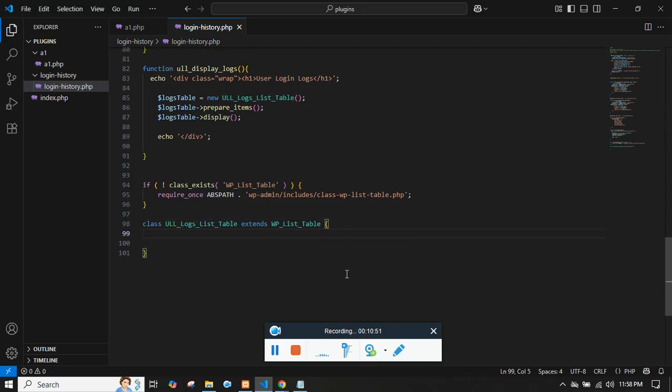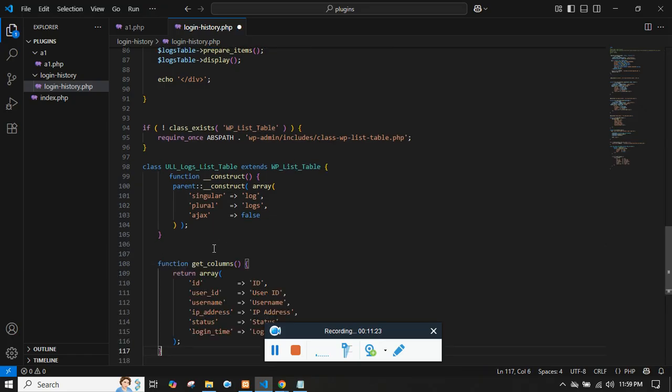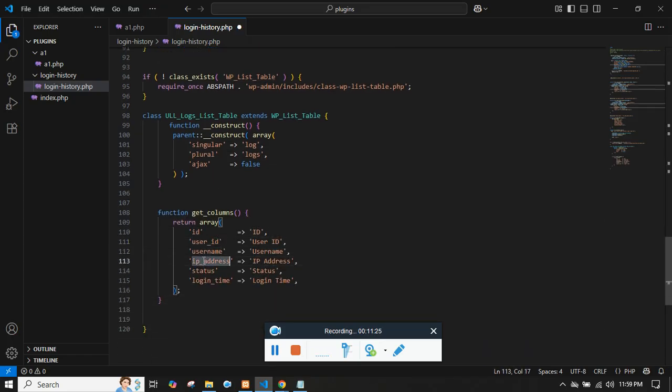For the first thing, we need to set the constructor for this class. So we will be naming the table as log, and in the plural form logs, and we are saying there is no ajax here. And now we need to define the column fields. Again, this class will provide a function called get columns, and with get columns we are able to define our column names. This get columns function will give an associative array. So these are the column names on the table, and this is our relevant user defined table name.